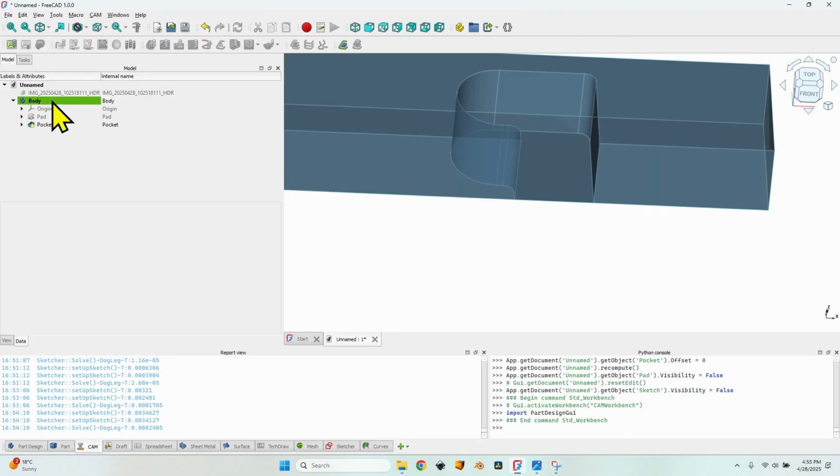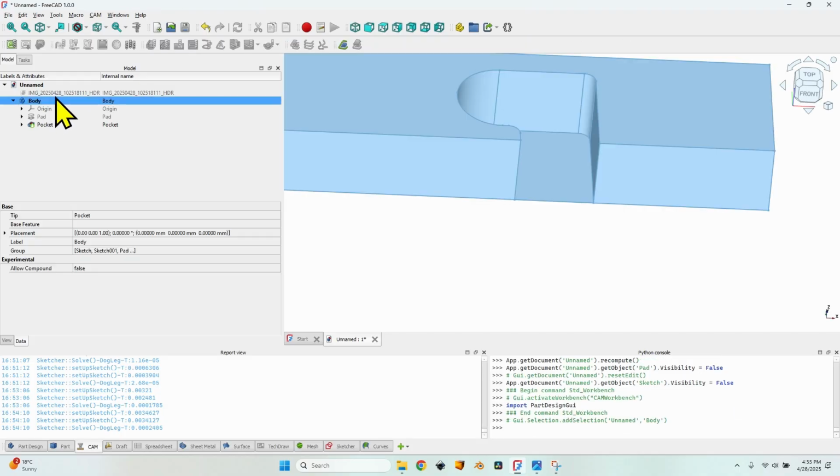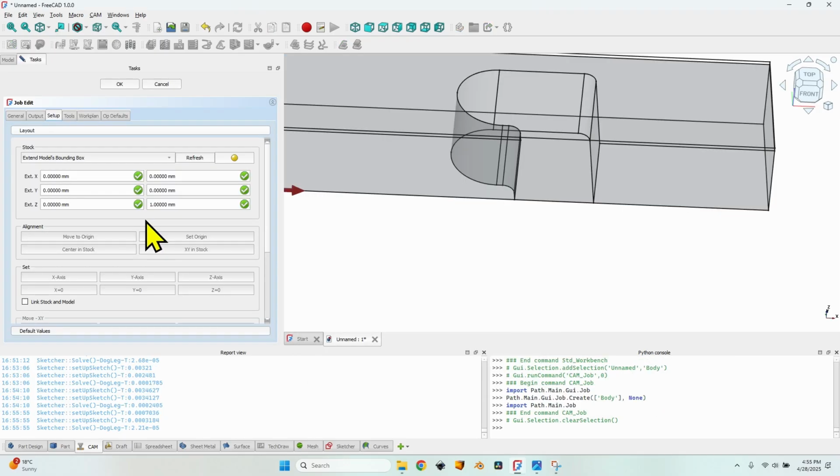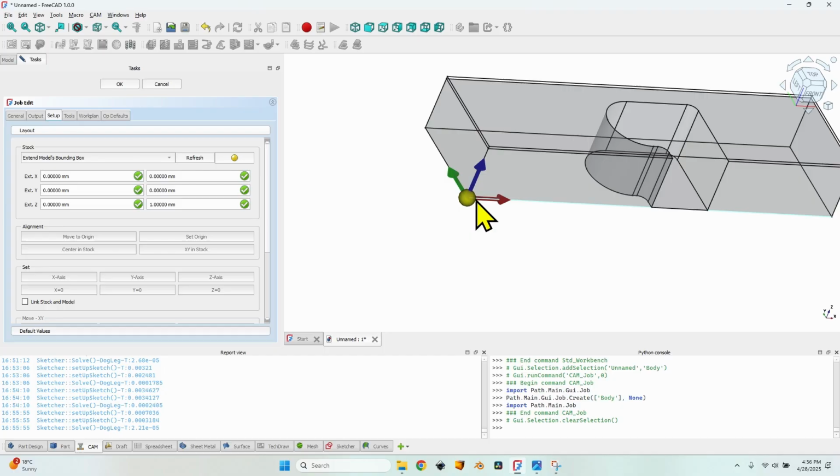In order to create a job in the CAM workbench, select the object that I want to mill and click on this button, which is the job button. In this dialog I'm not going to change anything, just make sure the template is selected, click on the OK button, and the origin is in the correct corner.